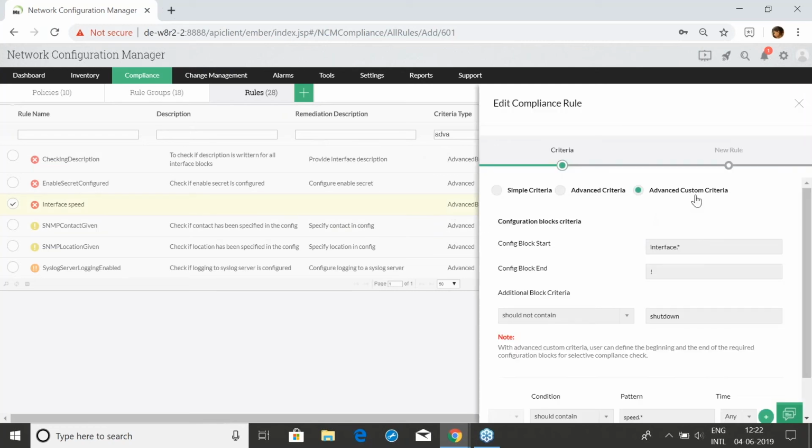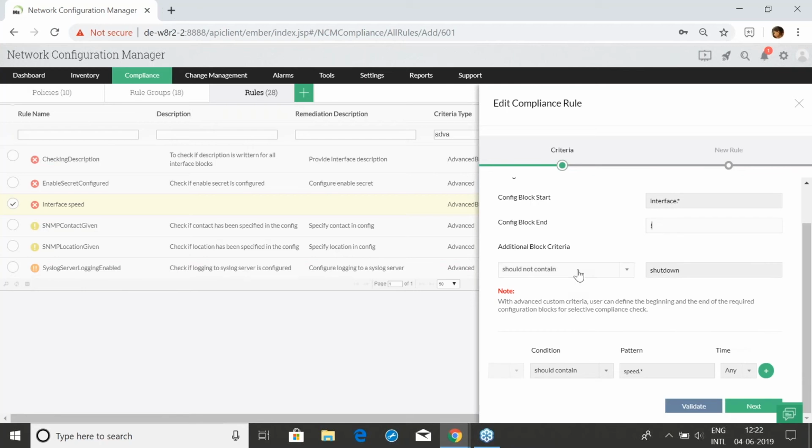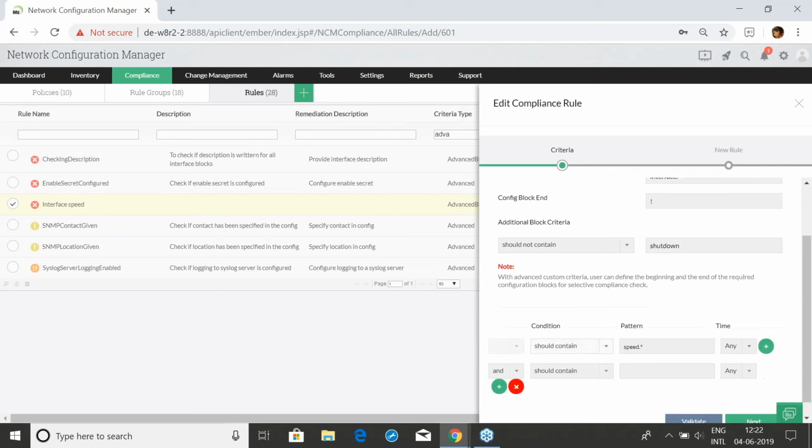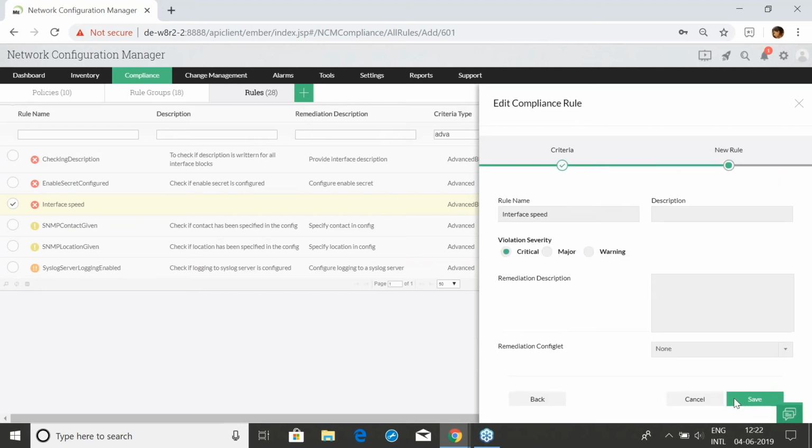So this is an example for advanced custom criteria. Here we are providing the configuration block start as interface, configuration block end as exclamatory. We are also giving the additional block criteria as should not contain the word shutdown. So you can also give more than one condition and click on next. Here you can give the name and the description, violation severity, the remediation configlet, and click on save.